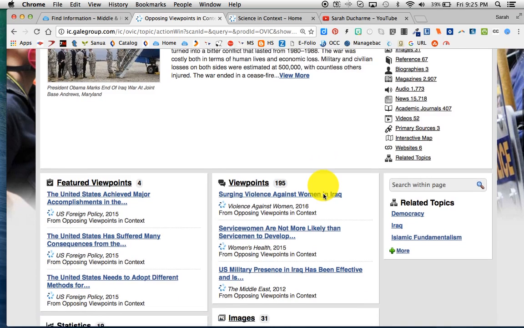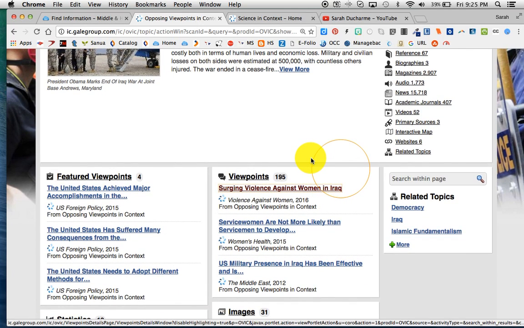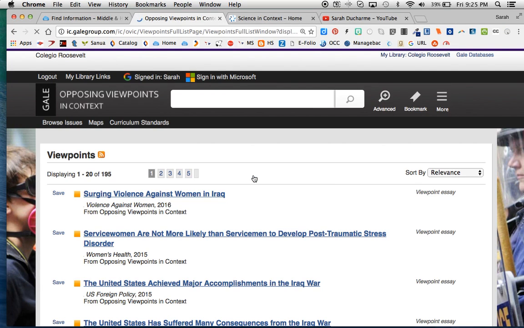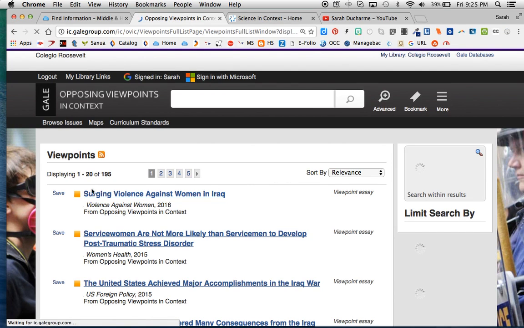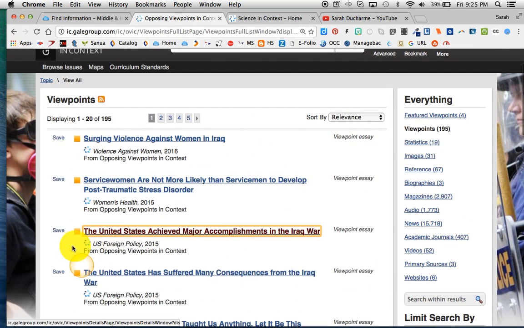The other thing that they do is they give you viewpoint articles. So these are the ones that are going to be giving you the pro and the con side of an issue. You can see here there's 195 of these viewpoints articles for the Iraq War. I can see from the title the different bias of the authors. But there are 195 of these here.